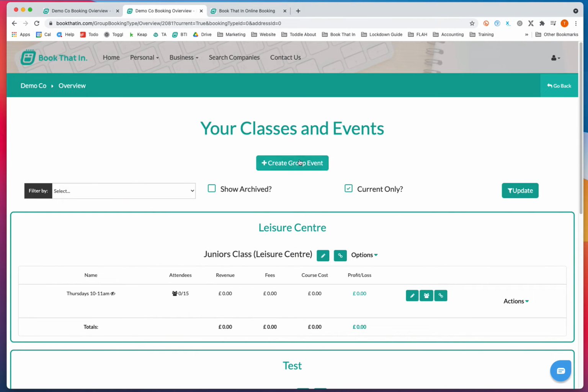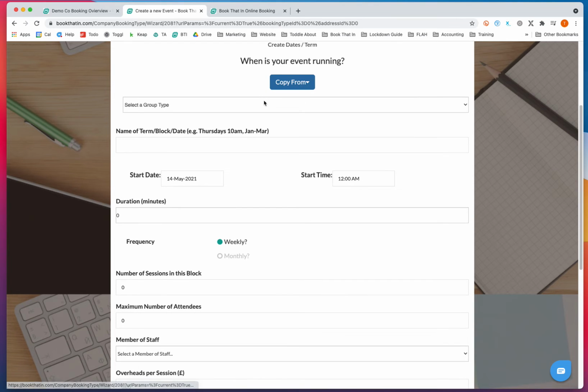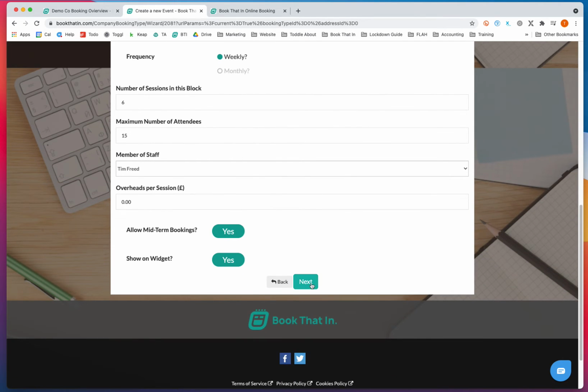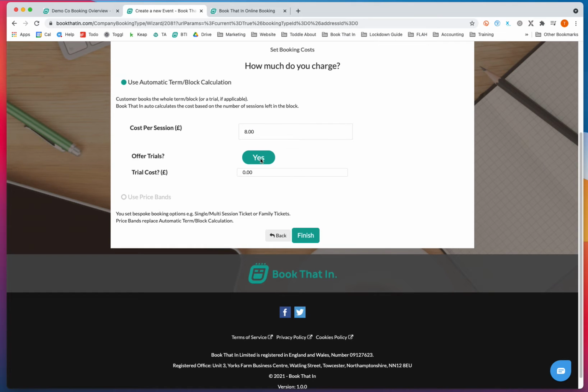Likewise, when you're setting up a new option, if you create a new class, when you create the term dates, you'll be given an option on the final screen where you've got cost per session to offer trials as well. And when you tick yes there, you can add in a cost or leave the trial set to 0 at that point. And then you would click finish to complete the setup. Please note, the trials will not work with the price bands, so they are specifically for when you use the automatic term and block calculation.